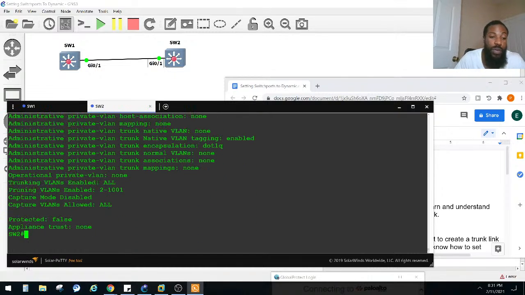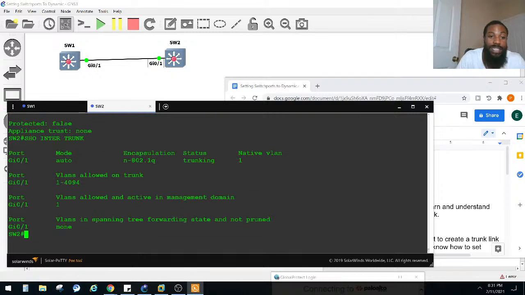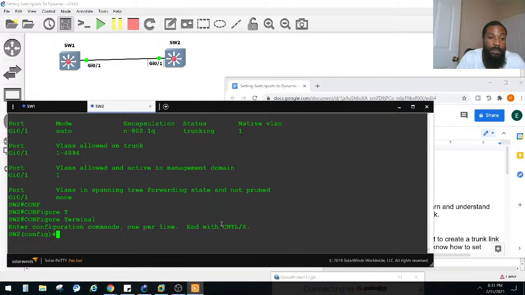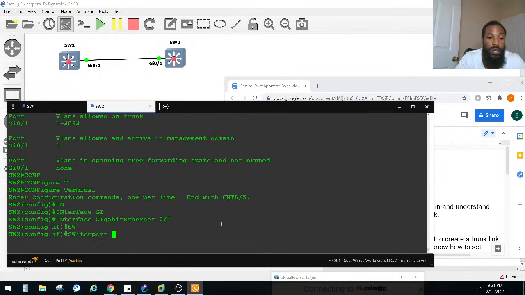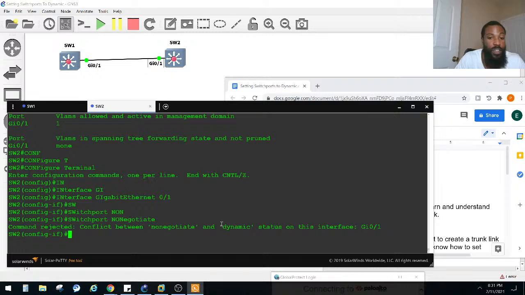Now let's see what happens if we non-negotiate. Oh, before we even do that, let's do this. Show interface is trunk, and we see he negotiated as a .1Q trunk. And now if we try to non-negotiate on this side, interface GI 0/1, y'all with me so far? Switchport non-negotiate, conflict still. We'd have to set him hardcoded as a trunk. That correct? It needs to be set as a trunk first, then you can turn off DTP.